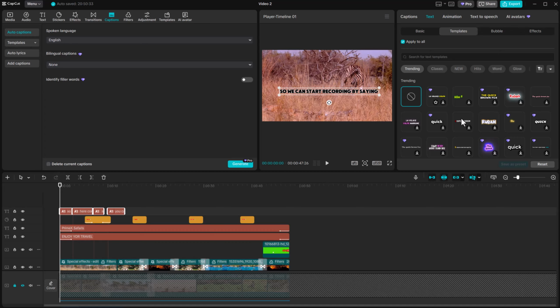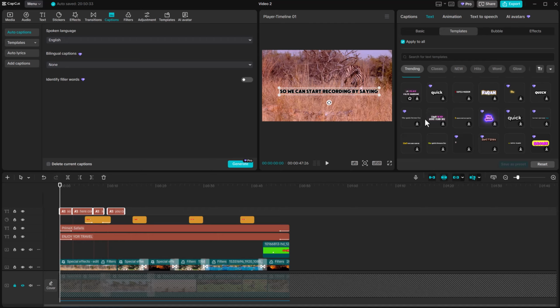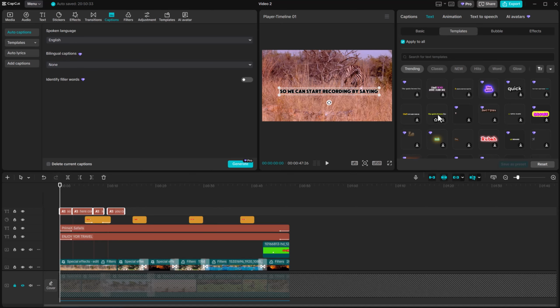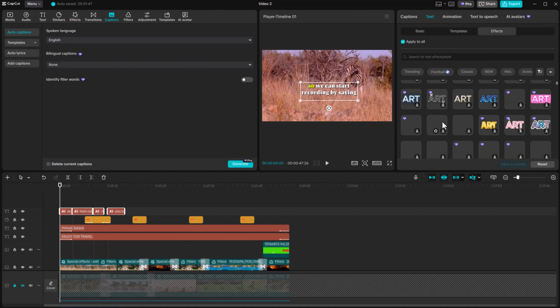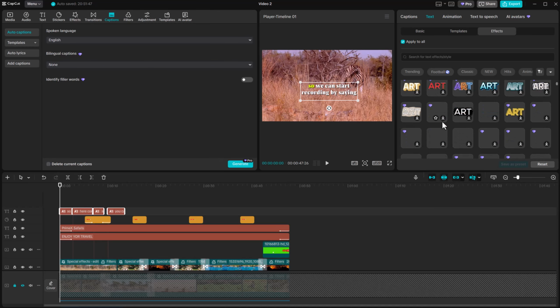So we can choose a template so that we can have something more interesting or ideal. I find this one more nice, so we can add this template. Then we can also add an effect, if possible. Maybe we can add that. Let's add that. That is good.